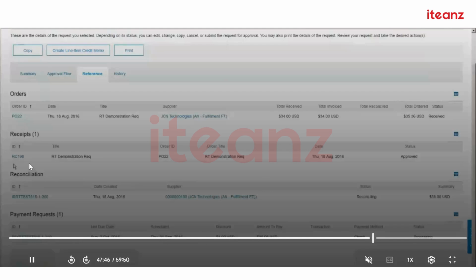You can see that reconciliation document. This is the PO number. You can see the receipt. You can see the invoice reconciliation document, and the status is reconciling. And you can see the payment request as well. The payment is under processing.